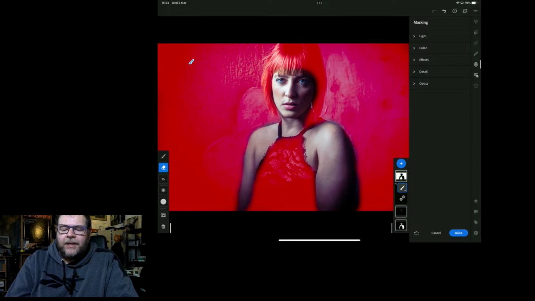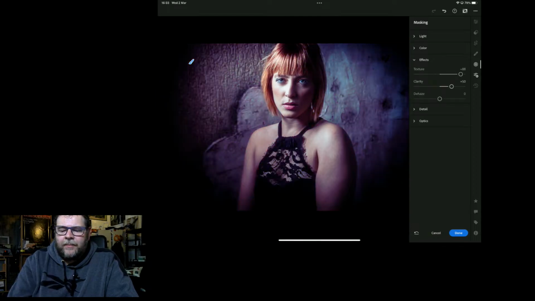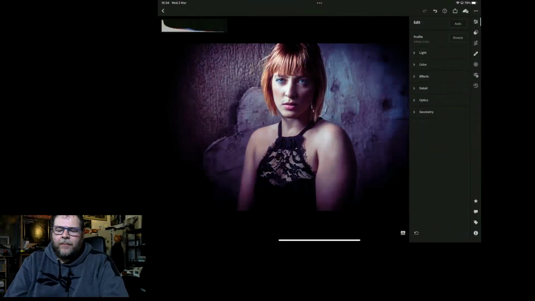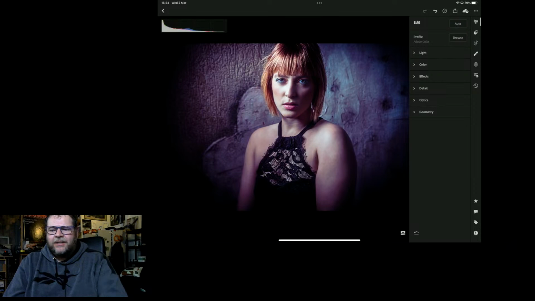Okay, so now everything is selected except the model, so now I can just go all the way with my texture on the backdrop and my clarity. Look at this. So really make that backdrop jump out. So before and after. If there's still something on the arms, for example, the arms are a little bit too red and magenta, as you can see here.